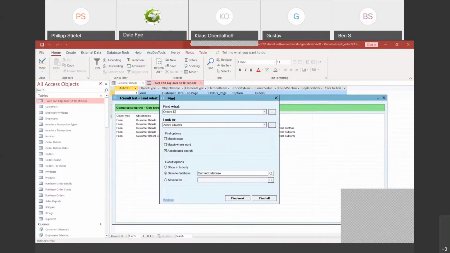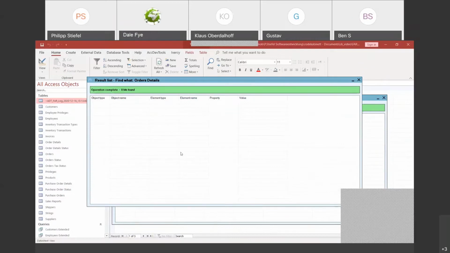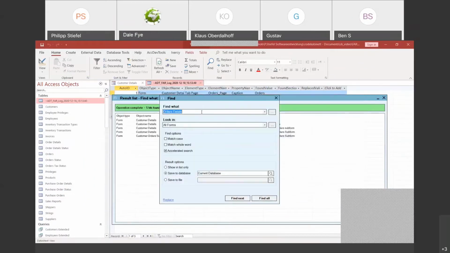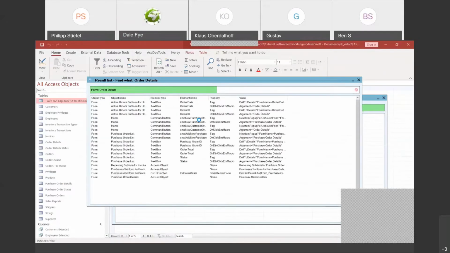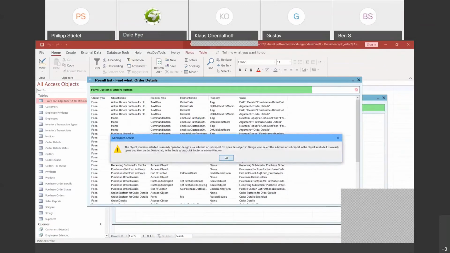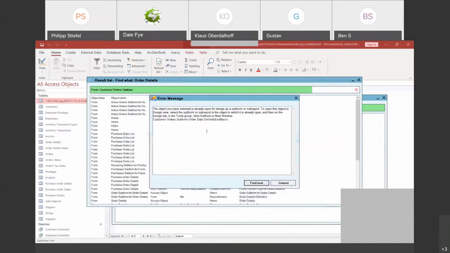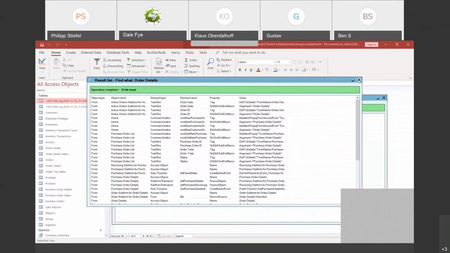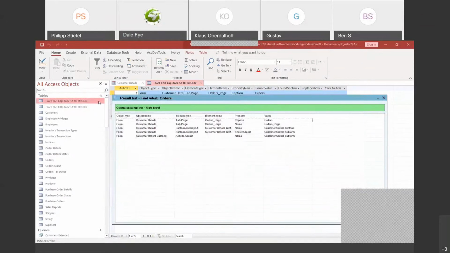If I now look for like order details and switch back to all forms and say find all. Oh, it didn't find anything. Oh, yeah, because I said order details. So now it's finding stuff. Yeah, that is a message because I've got one of the forms open in design view, then it can't search it. And now it created another table here with the other results in here. So this one's the new result list, but basically the old one stays there.